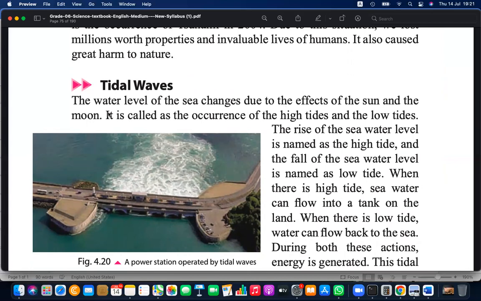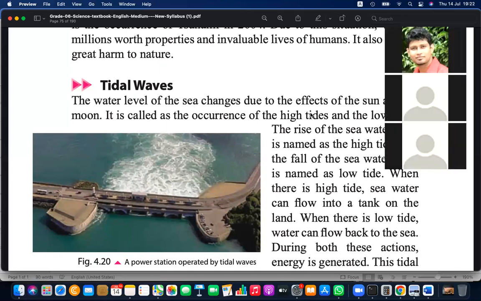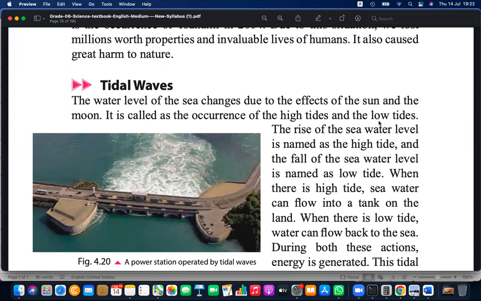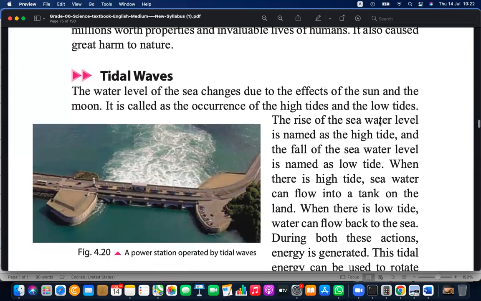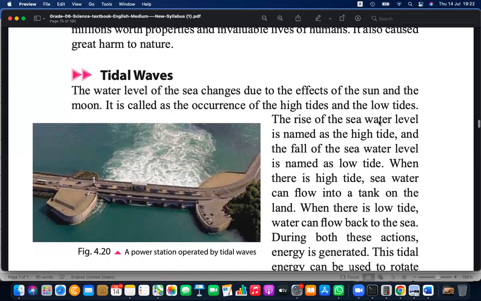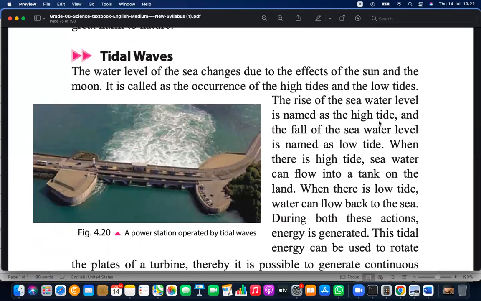So especially this can happen due to the sun and moon, the gravity issues, right? So there will be high tides and low tides. So yes, high tides and low tides. So that can happen due to the gravity and behavior of the sun and moon.